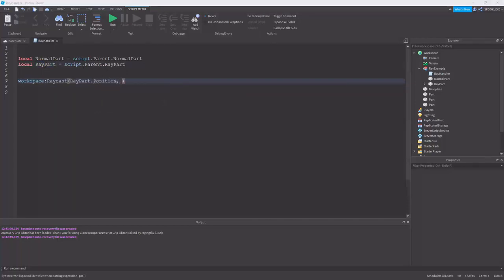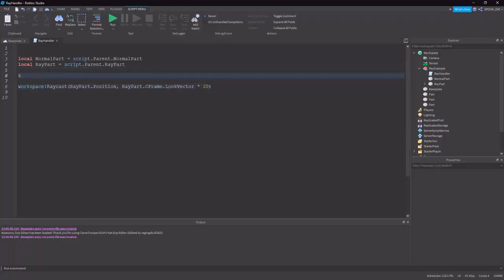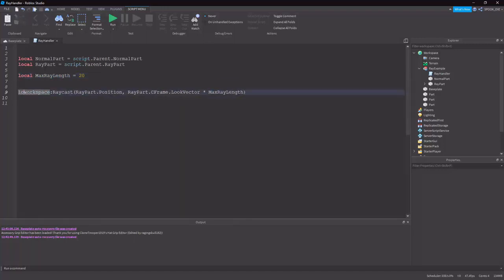And then we want the raypart.cframe.look vector times 20. So that's the ray length. Let's make that a variable. Max ray length. So that will get us, actually we need the params too.